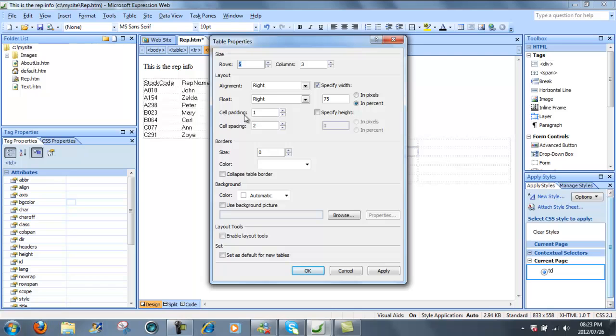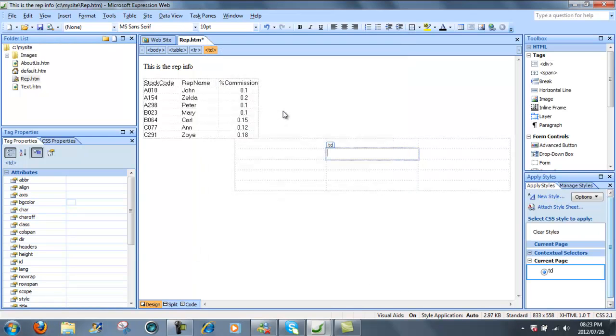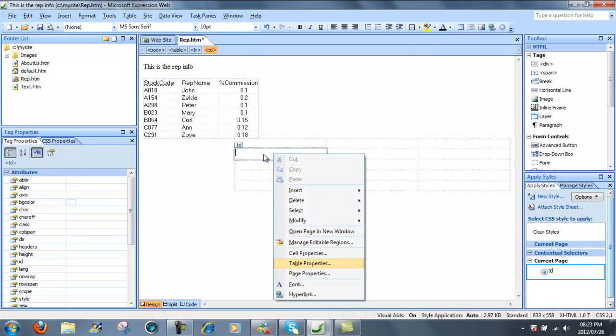We can also change the cell padding or the cell spacing. The cell padding is extra space inside the cell, while cell spacing is space that is between the different cells. So if you change the cell padding to 7 and the cell spacing to 0, you will see there's a little gap now after the cursor, and you will see there's no gaps between the different cells. Right click, we're back to the Table Properties.